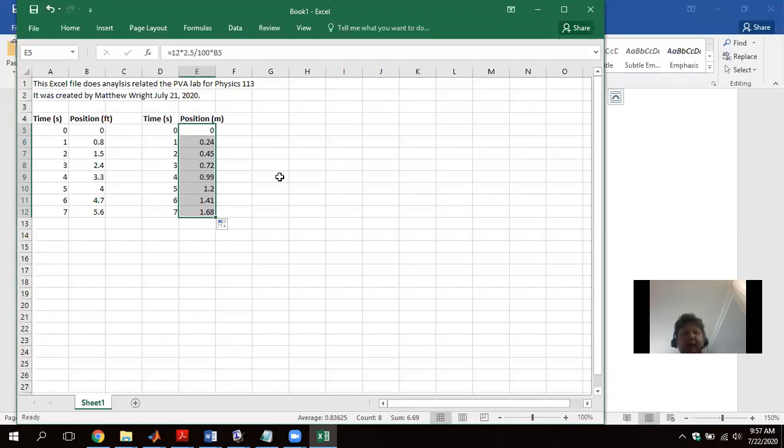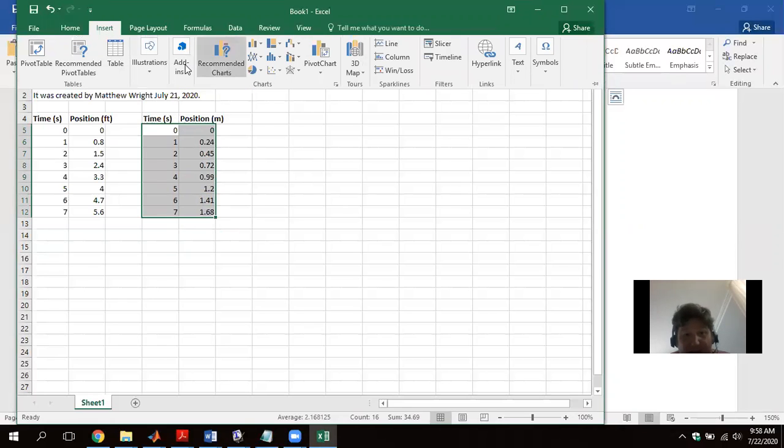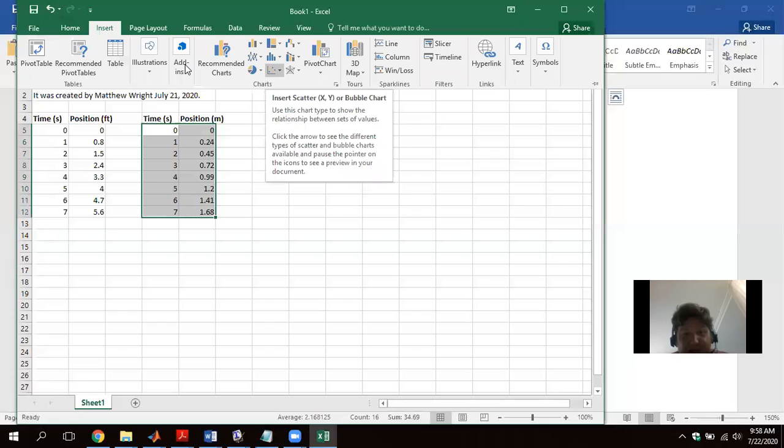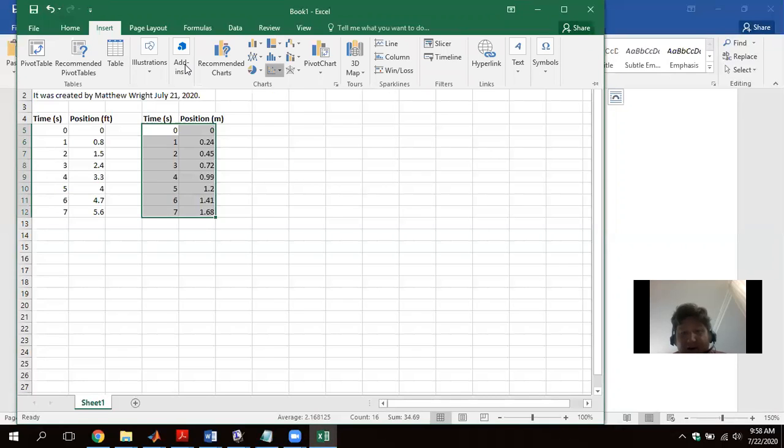All right. So now what might be helpful is we might want to plot our data to see what our position versus time looks like. So we can highlight all of our data. We can go to Insert, and then we can choose this one right here, which is the XY scatter.